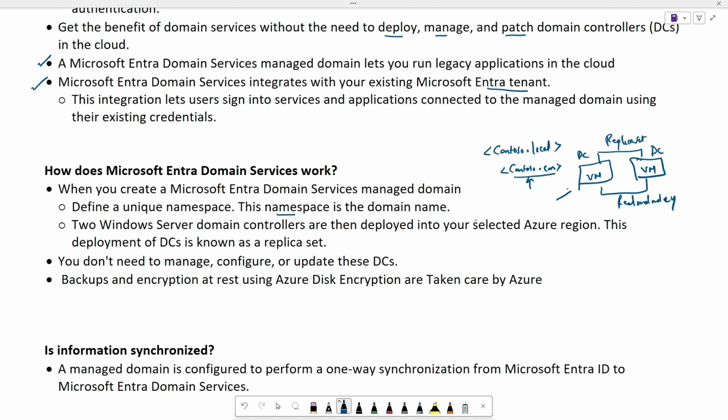There is no need for us to manage them. Since this is a managed service, there is no need for us to manage, configure, or update these domain controllers. Backups of these domain controllers will be taken care of, and the disks will also be encrypted at rest. This will be taken care of by Azure.